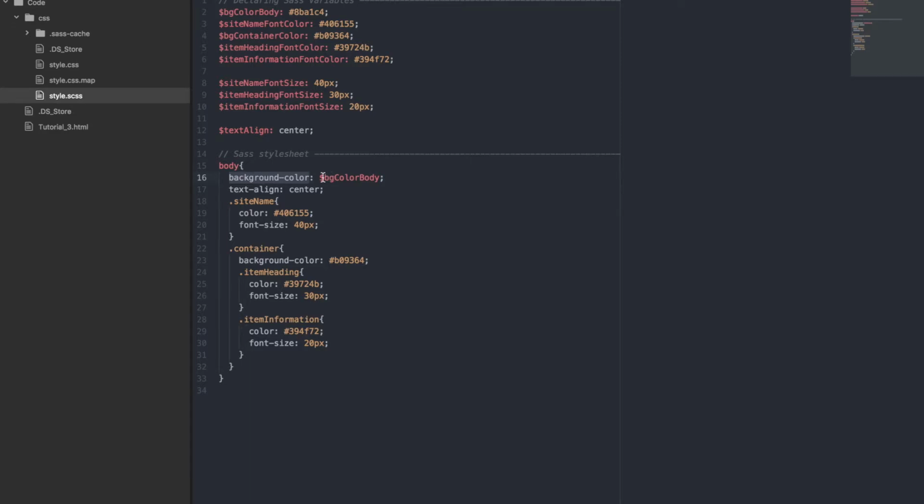So for the background color of the body, when the Sass code is being converted to CSS code, it will replace the BG color background variable with the hex color code 8BA1C4. Now if you want to change the body background color, all you need to do is change the hex value associated with that variable. This comes in handy if you have multiple things on the page with the same color. Then you only have to change one value instead of all of them. Let's change the rest of them now.